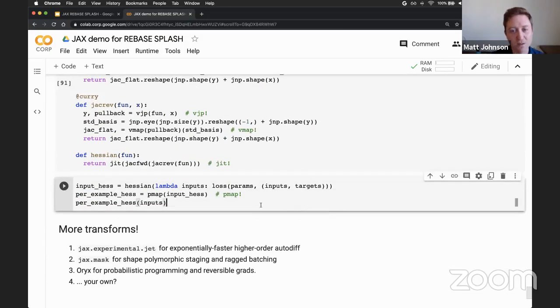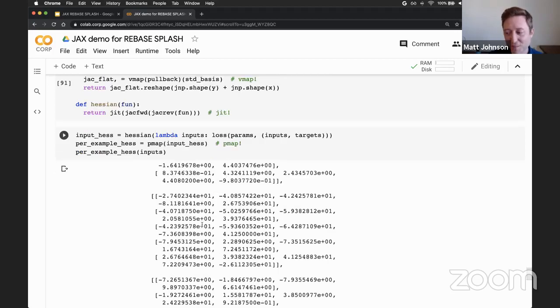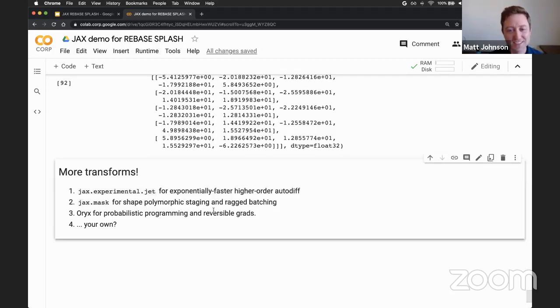But if we're doing some kind of neural network research, maybe we have use for something like per example Hessians. So in this case, we've written a function that gets our Hessian of our loss function with respect to our input data. That's the input Hess function. Why not pmap it to get something like per example Hessians, evaluated in parallel across all 8 of my accelerator cores? We get a bunch of numbers out, but you can imagine this is the power of composing up transformations in JAX.